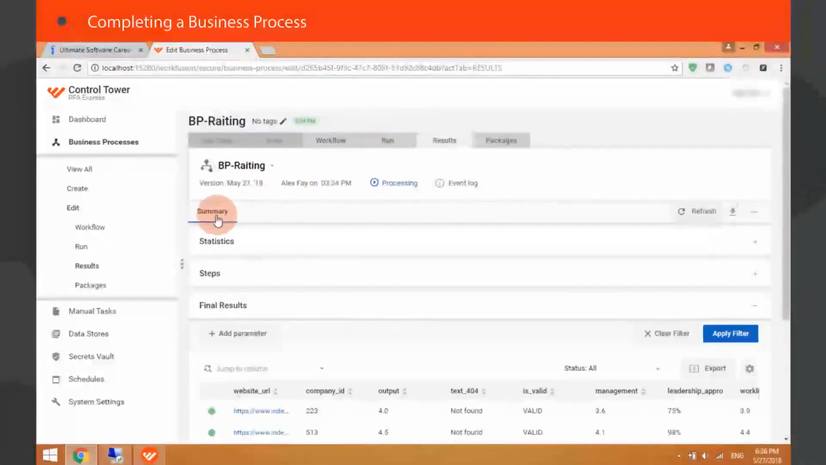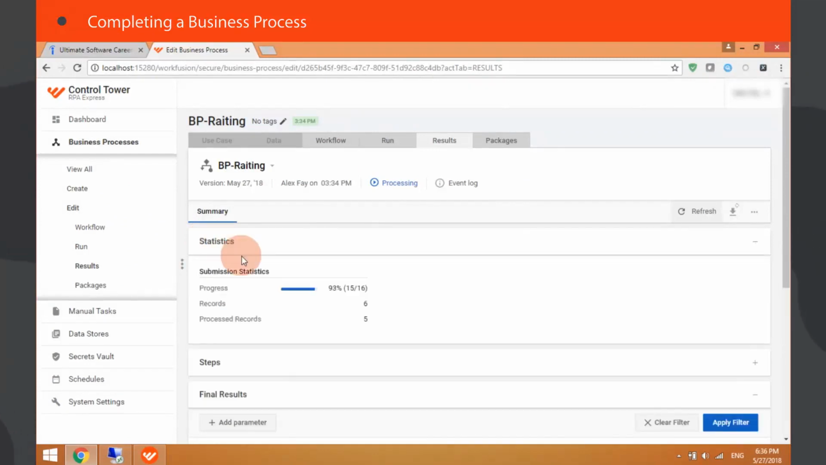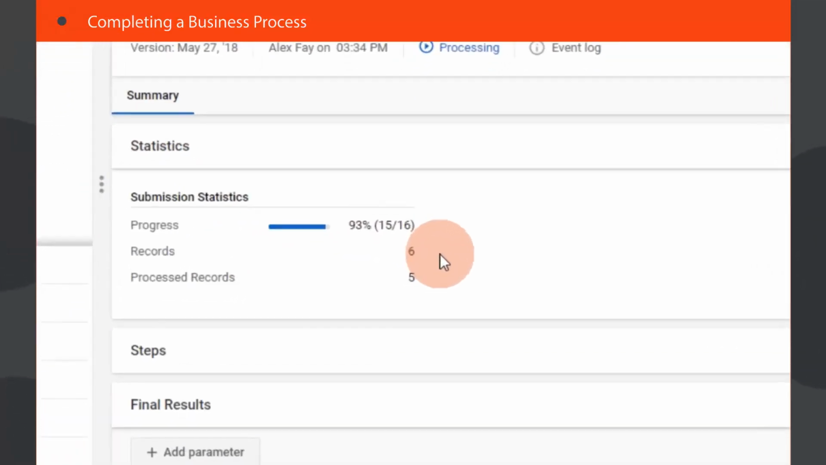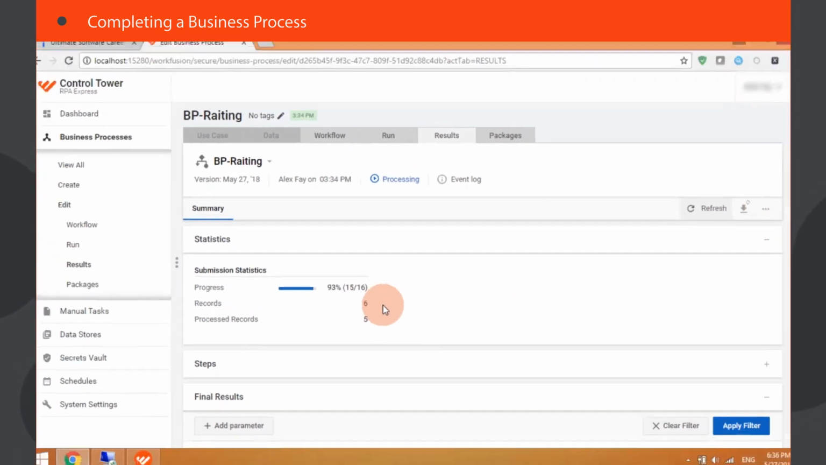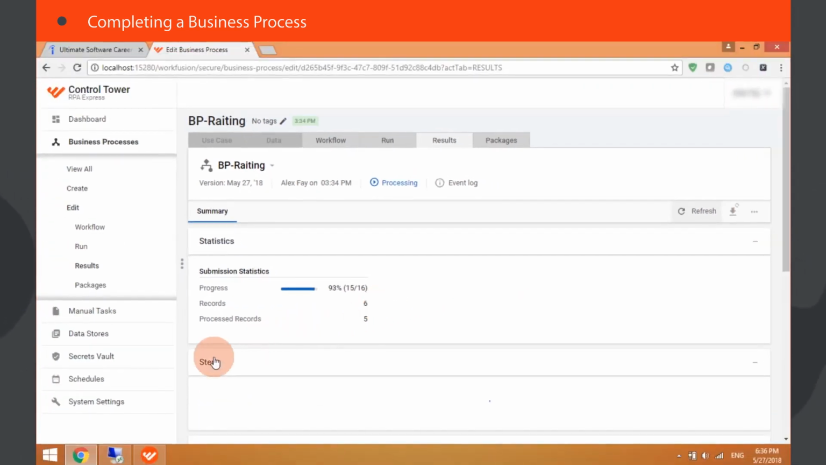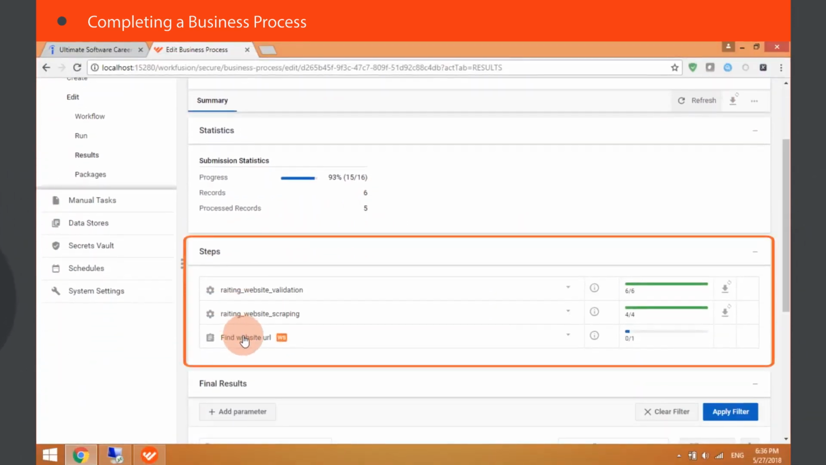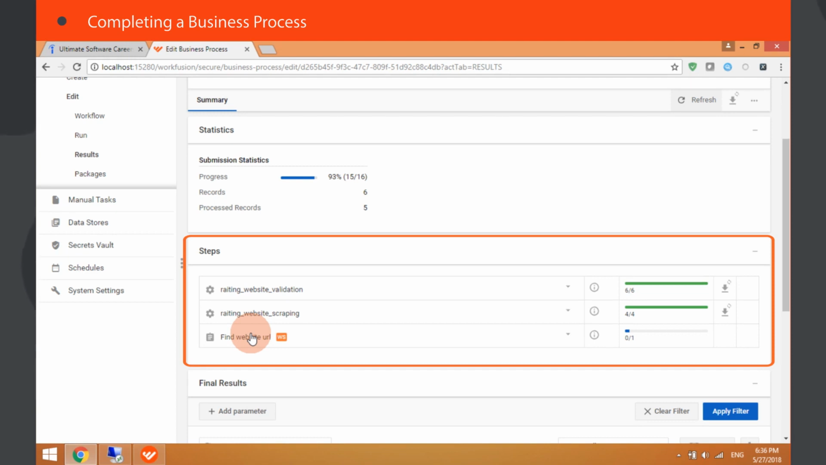From the Result tab, we can monitor statistics. As we can see, only 5 out of the 6 records are completely processed. From the Steps section, we can identify which particular step is pending. Here we see that it is our manual task, Find Website URL. It means bot faced a not_found situation and cannot complete the entire process until human provides the correct URL.